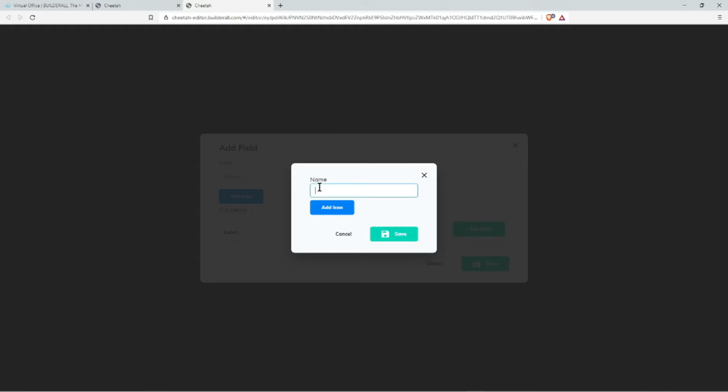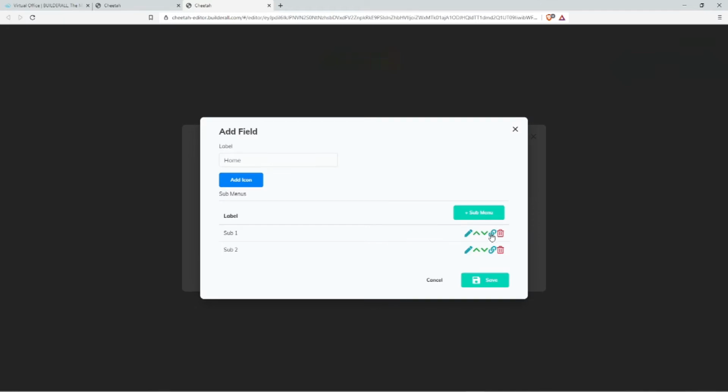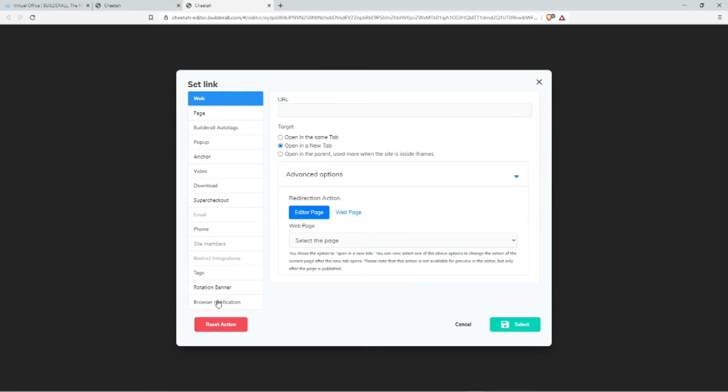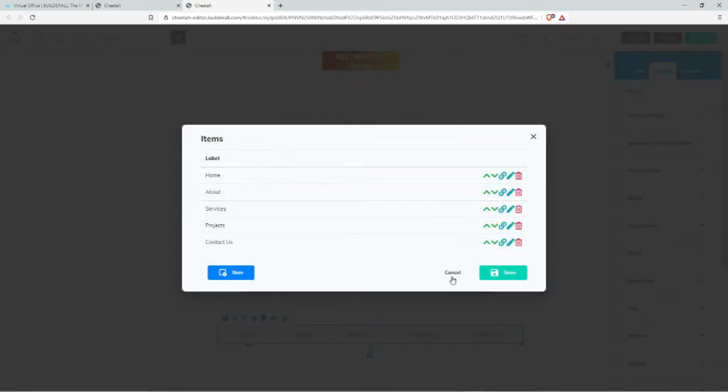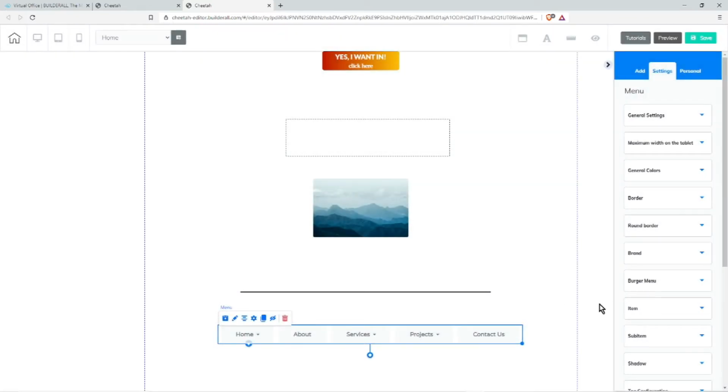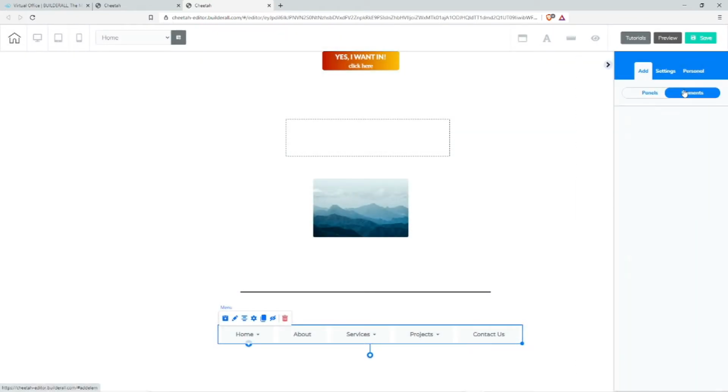So we'll just call this sub 1. And sub 2. And then to edit the action of those menus, you can click here. And then you have all of the same options. Let's go ahead and save. And save again. Let's go back to add.